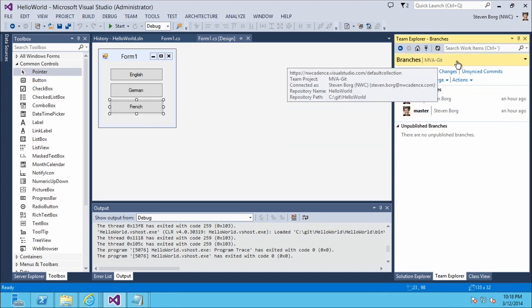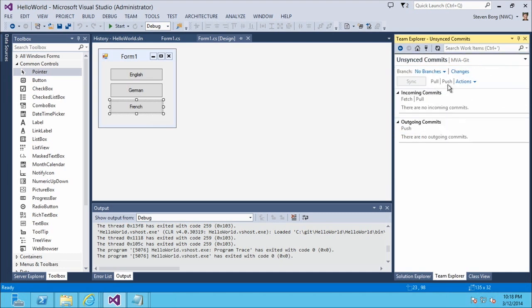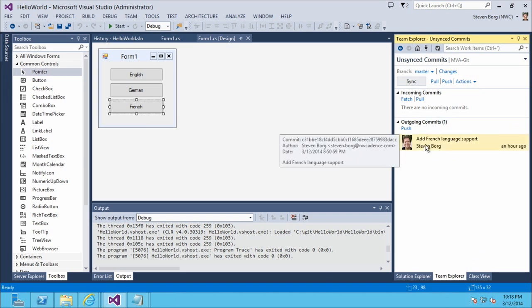So let's go back from branches then. We can go to unsynced commits, and this just says, all right, what hasn't gone to the server yet? And remember, we added this French button, and we added the French language support. It's right here. It's an outgoing commit. It's something that's waiting to go to the server but hasn't yet gone to the server. By the way, it integrates with my live ID. There's my smiling face right there. And you've got to kind of have that integration.